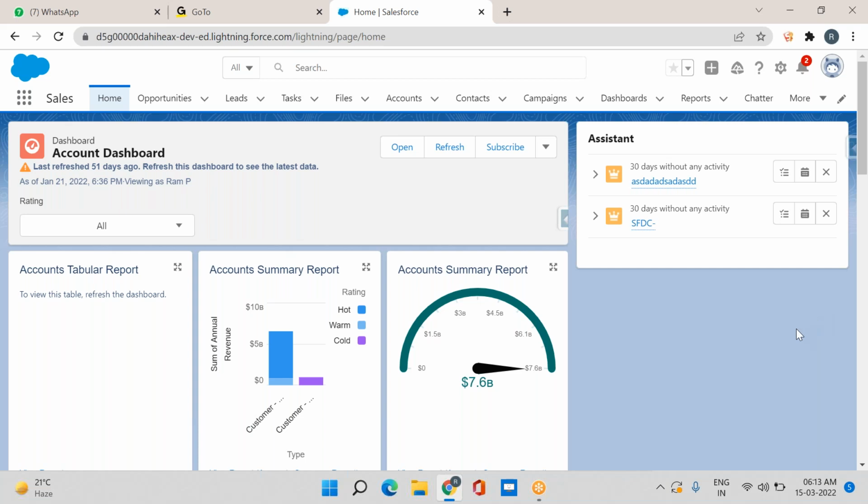The UI might be a little different for you, the home page, but more or less a similar UI will be coming here. Now, what do you mean by an application? What is an application, by the way?